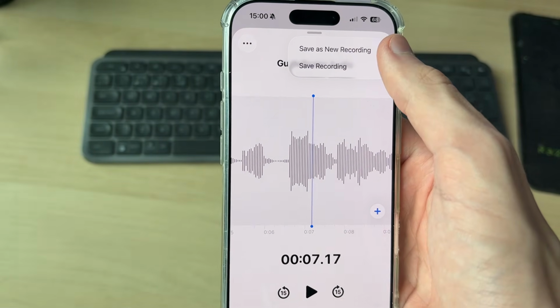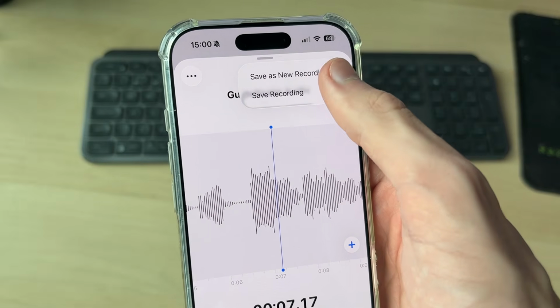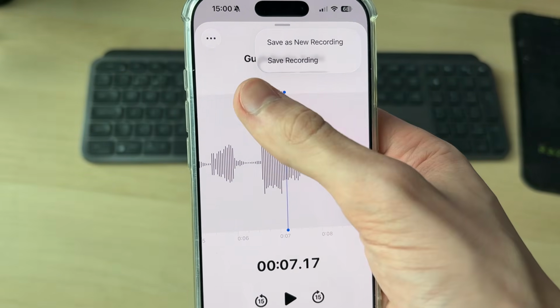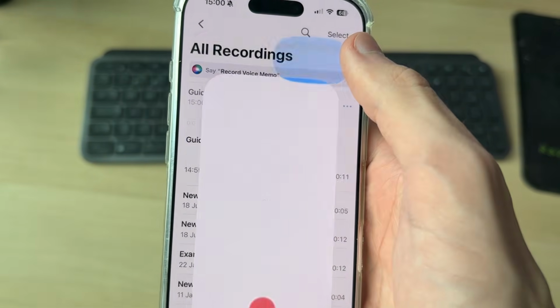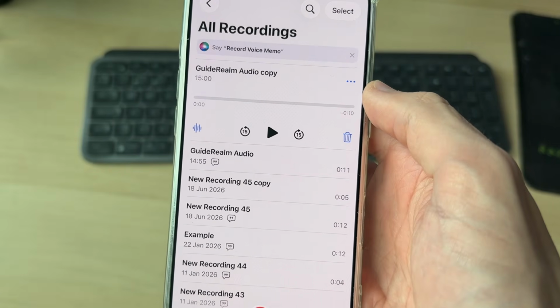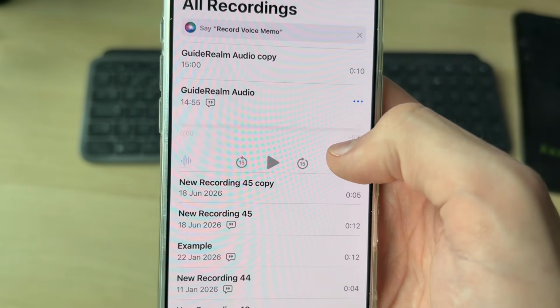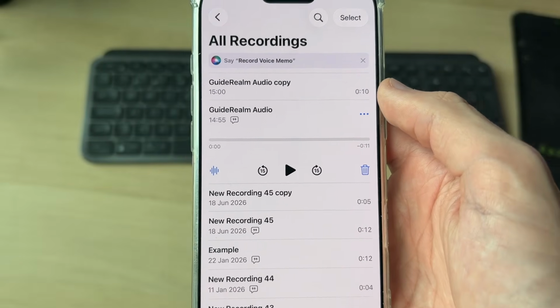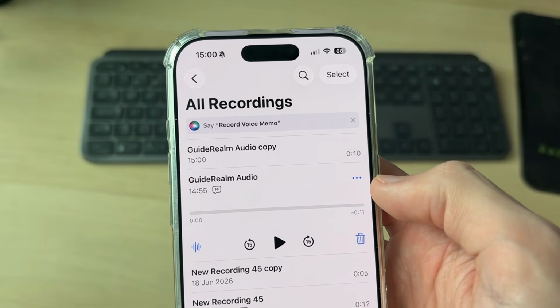What you can then do is go and save it as a new recording or save the existing recording. So I could say that's a new recording just to go and keep the original in case we want to go and reference it again. You can see the new one is 10 and the original is 11. So we didn't remove much, but still we did go and remove it.